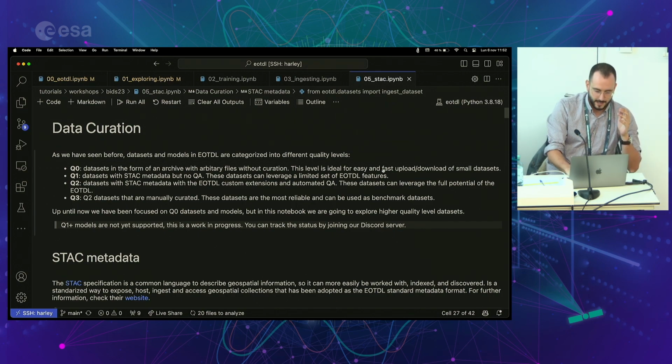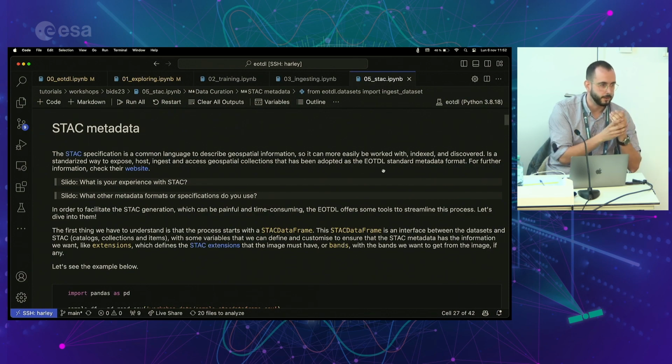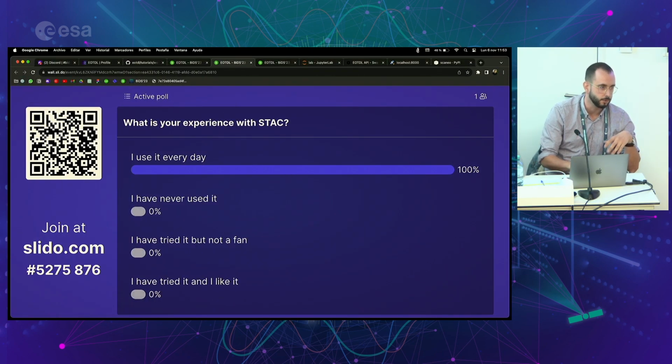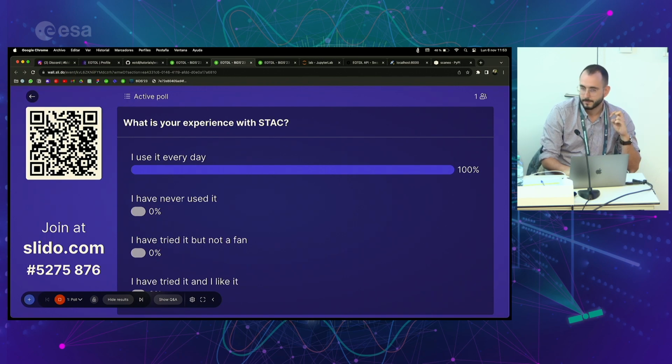Starting from the beginning, stack, I suppose most of you are familiar with it, but a stack is a specification and metadata convention to describe not only the images, the EO data, but also to share it. So it's the convention that the EOTDL follows, a standardized way to expose, host, ingest and access those geospatial collections, and the EOTDL has been implemented using it. But we don't know if you work with other metadata implementations. It's useful for us if you explain it. So all of you use it every day?